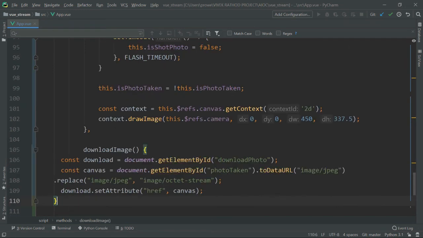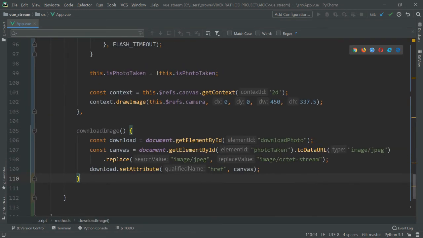Okay, so the last method is to download an image. For that, simply create a new variable, download, and use getElementById, and again create a canvas and getElementById, dot toDataURL. Here we are first grabbing the element, which is nothing but the photo taken, and providing toDataURL. We are replacing it with image/jpg and octet-stream, with the use of download.setAttribute of href. In a simple way, we are grabbing whatever the canvas has and downloading it to the operating system.